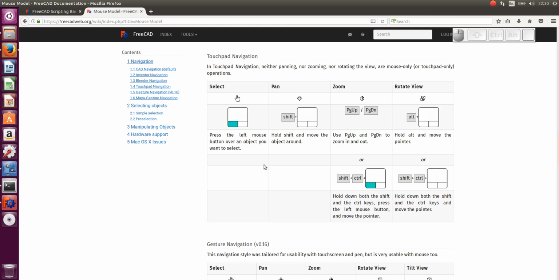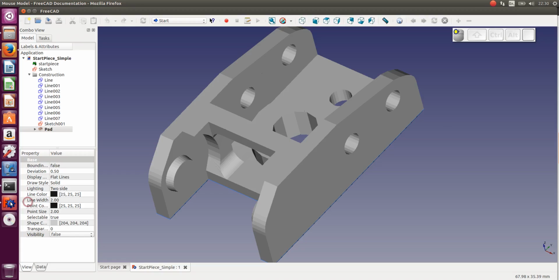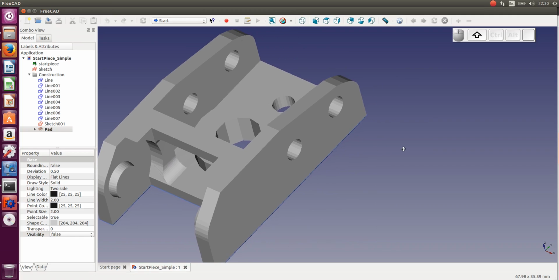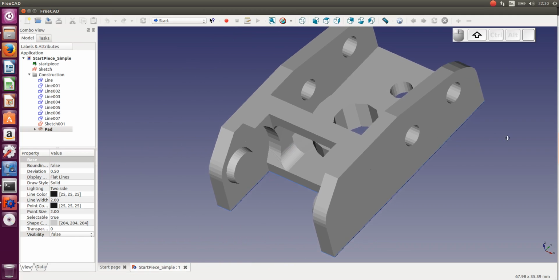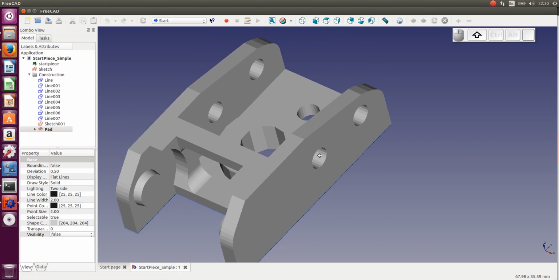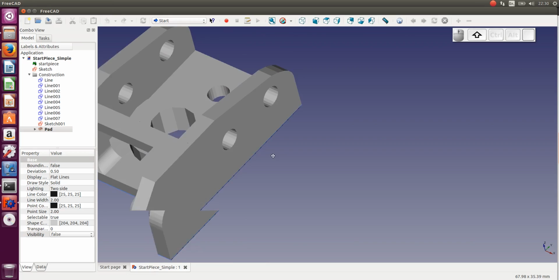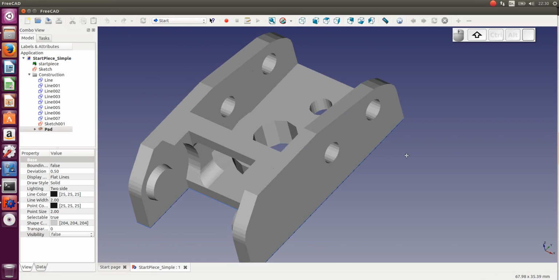To pan, let me go back into FreeCAD. It's so cool panning. All you need to do is hold down shift and just move your mouse. I'm just dragging, I'm not clicking on anything. I just held down shift and I'm just dragging my mouse across and I'm panning. As simple as that.